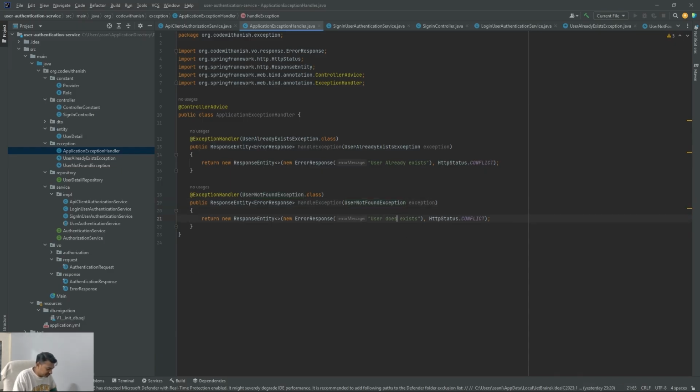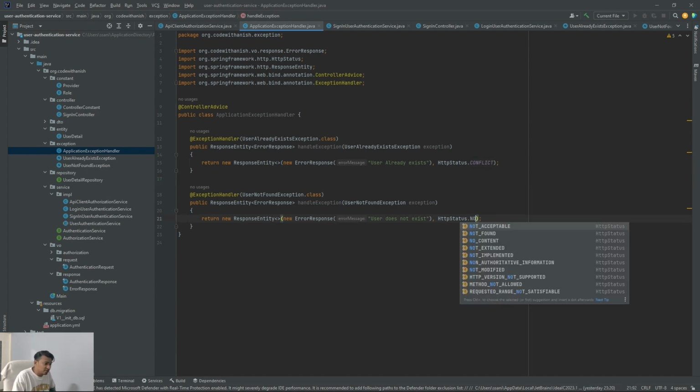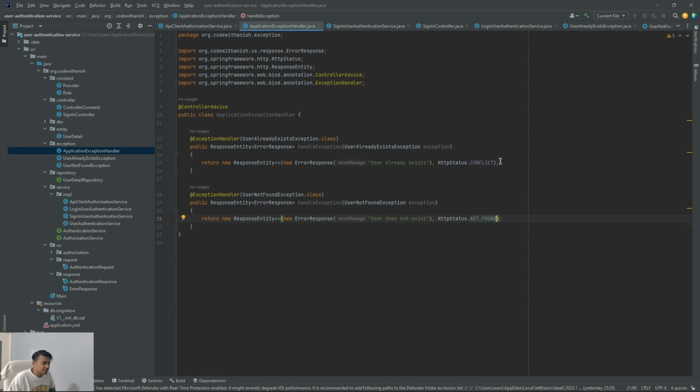User does not exist. And this should not be conflict, this should be not found. HTTP code not found. Here it is conflict because the user already exists, so it created a conflict. Here the user does not even exist, so it's not found.